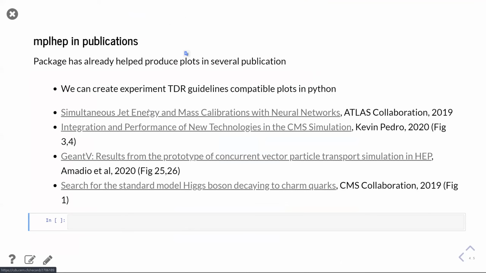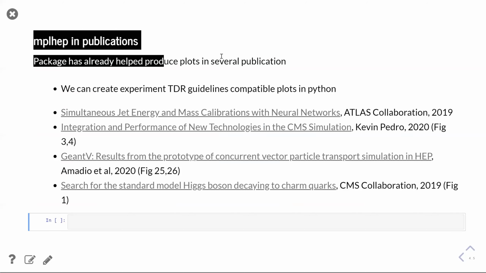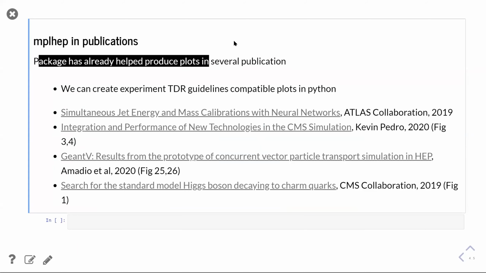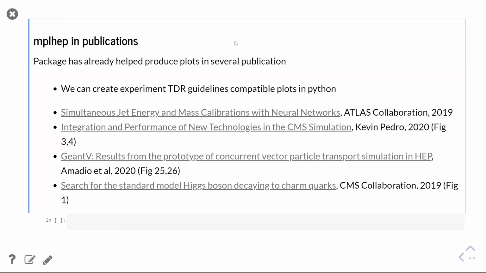So I think I went fairly quickly over the allotted time, but I think that's okay. Just to summarize, I'm very happy that mplhep has already saved, I think, a good chunk of work to a number of people. It's already part of several publications, so it is proof that we can in this way create plots in Python that are compatible with the experiment publication guidelines.